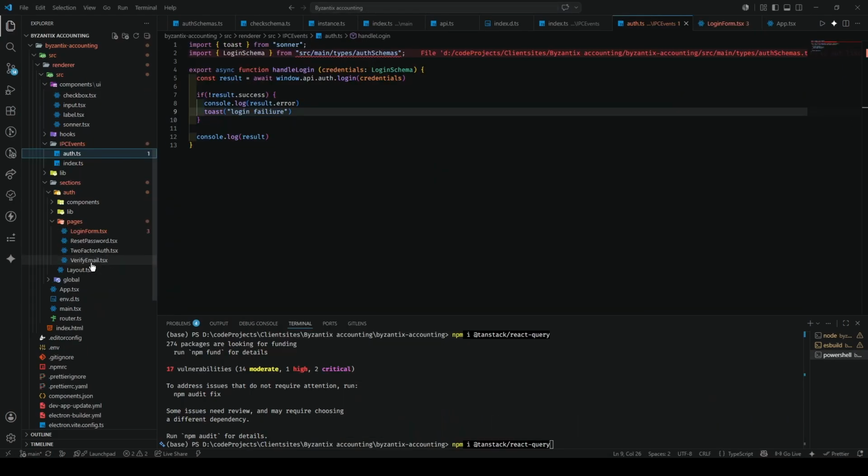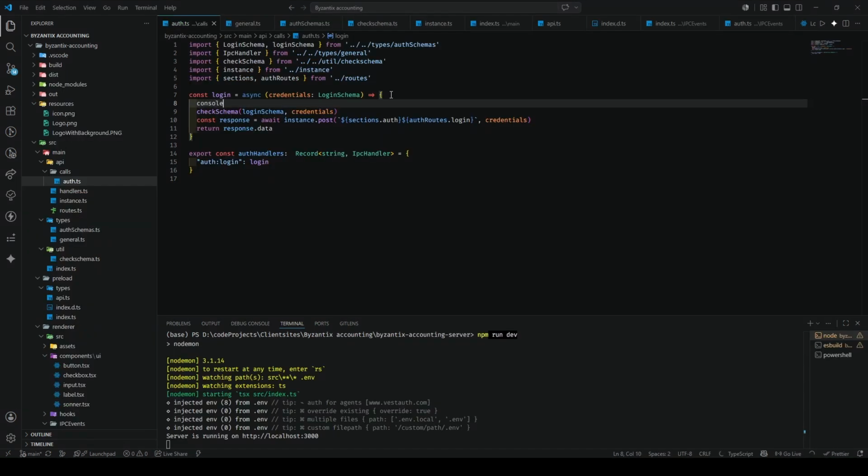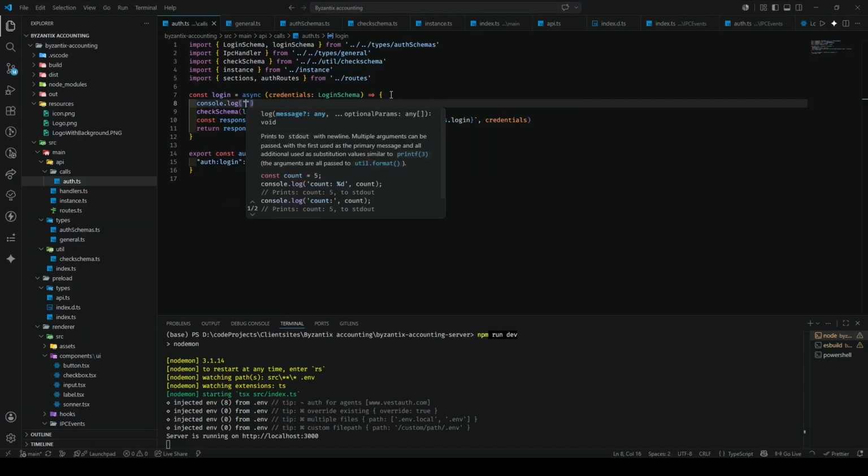Before I move on, the astute among you would have noticed an error in this file here, where the type for the login schema wasn't being imported correctly. Now, this error was because the TypeScript configuration file wasn't configured to include anything from the main process, so I just fixed that quickly. So I thought I'd jump straight in with some testing, and I thought I'd console log out all the credentials.